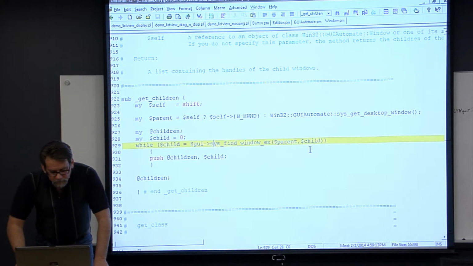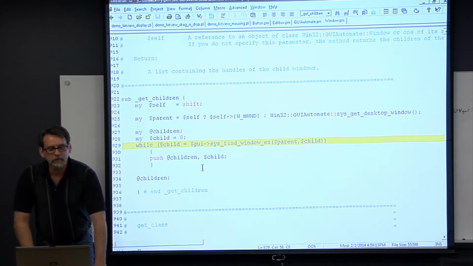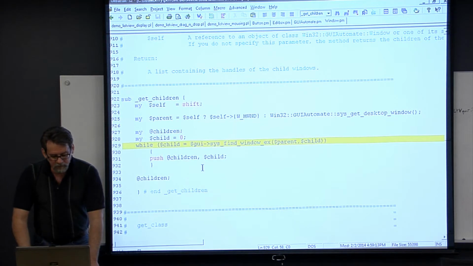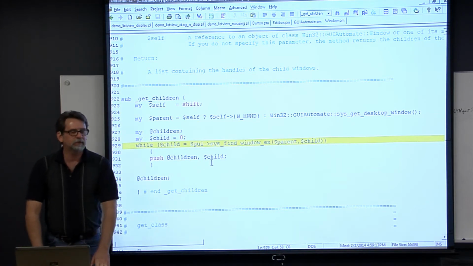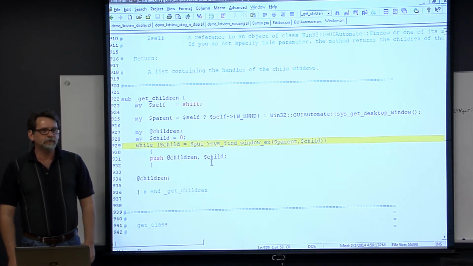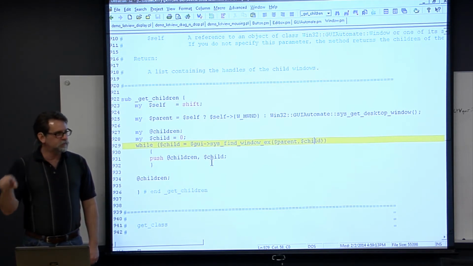Well, I'm sorry, you give it the handle of the parent and then the index of the child you want. So you start with 0, and it returns the handle of that child. Eventually you get back a null pointer, which is undef, and that's when you know you've got all the children. Then you go through the same process again: you take each of those children and drill down exactly the same way.